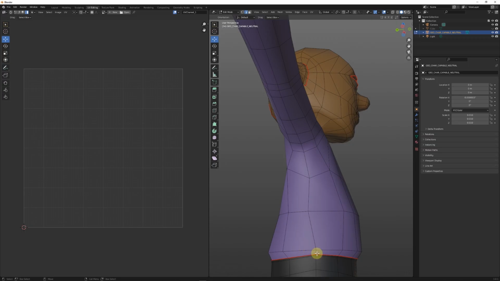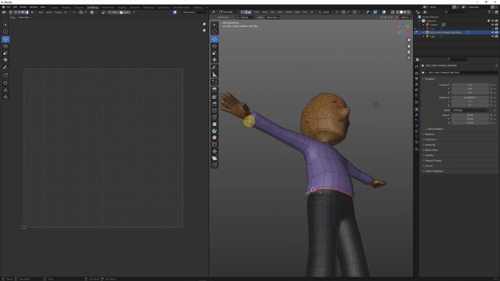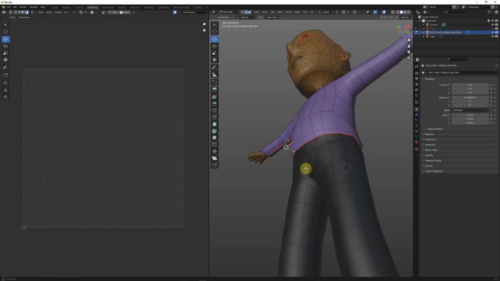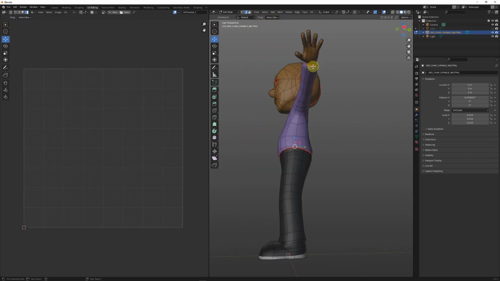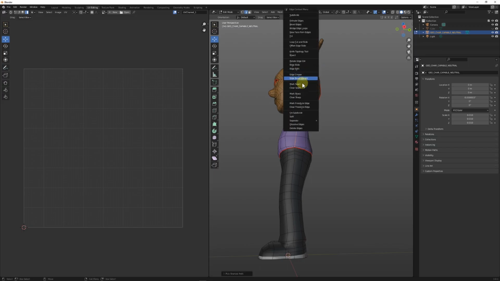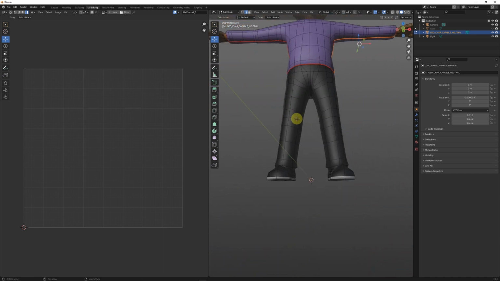Trying to think the best way here. We can do this. Shift and Control, and do a selection like that. Right click, mark seam. Shift and Control. Right click, mark seam. I'm sure that was my last command. I could have done G.